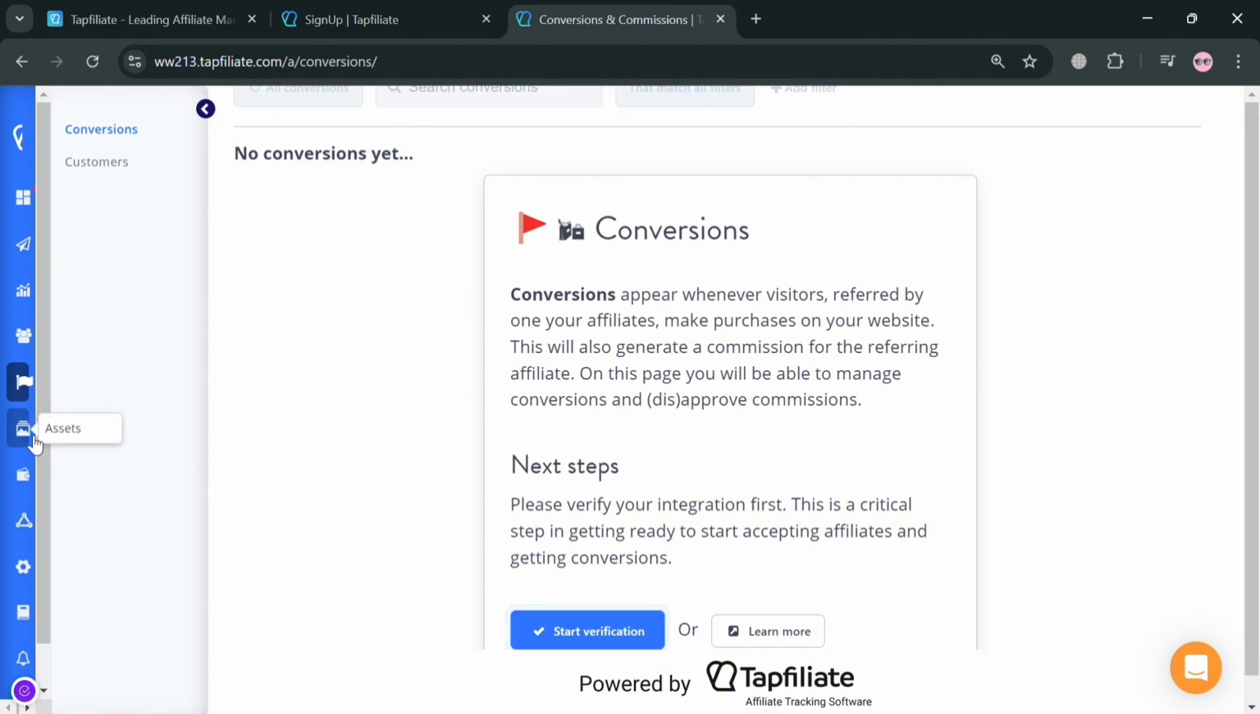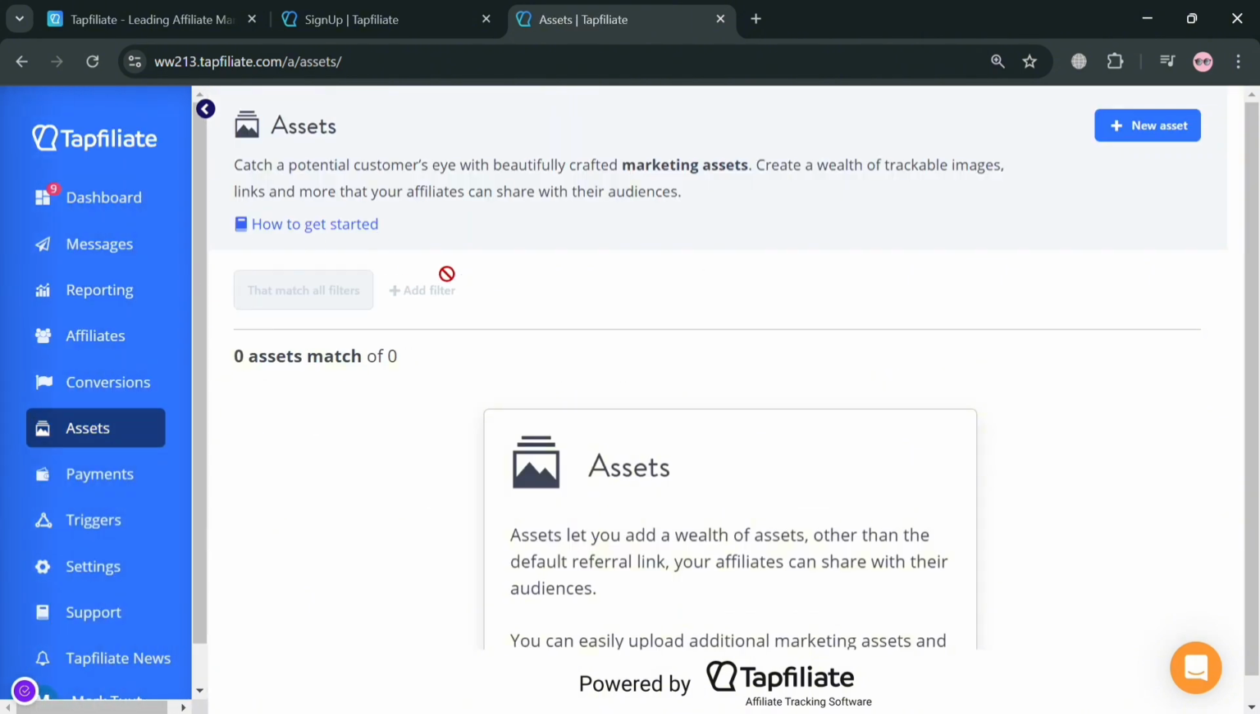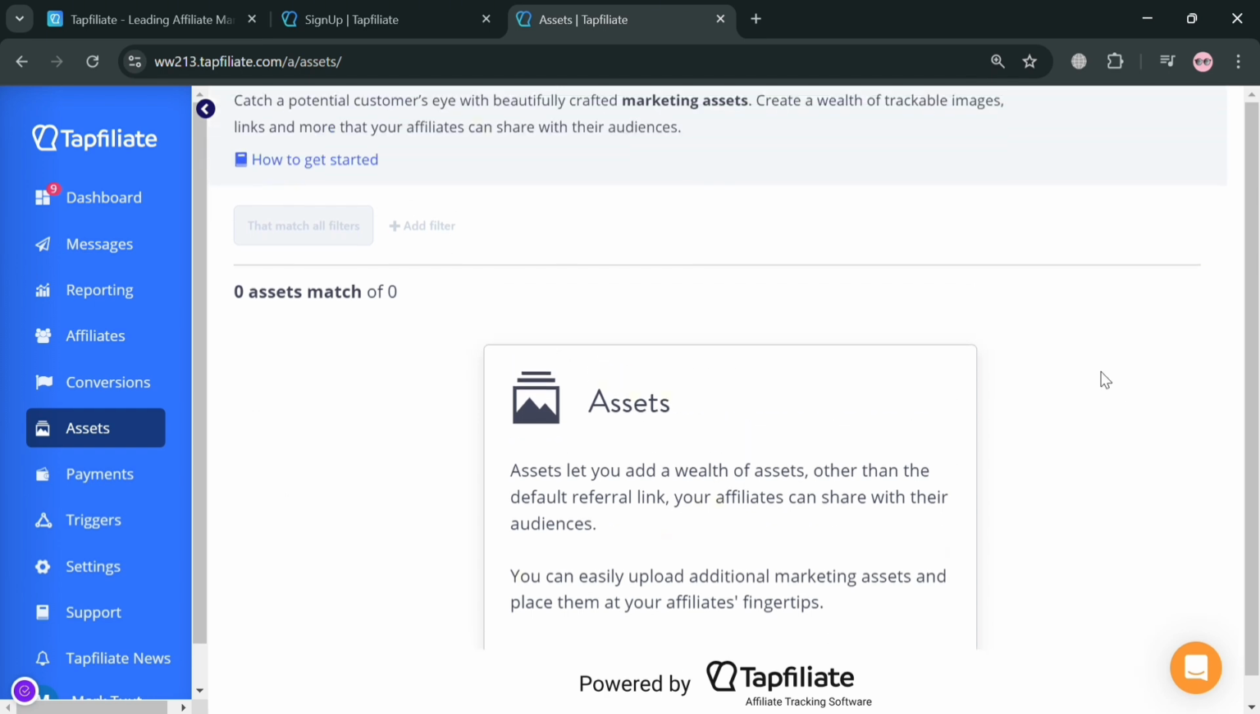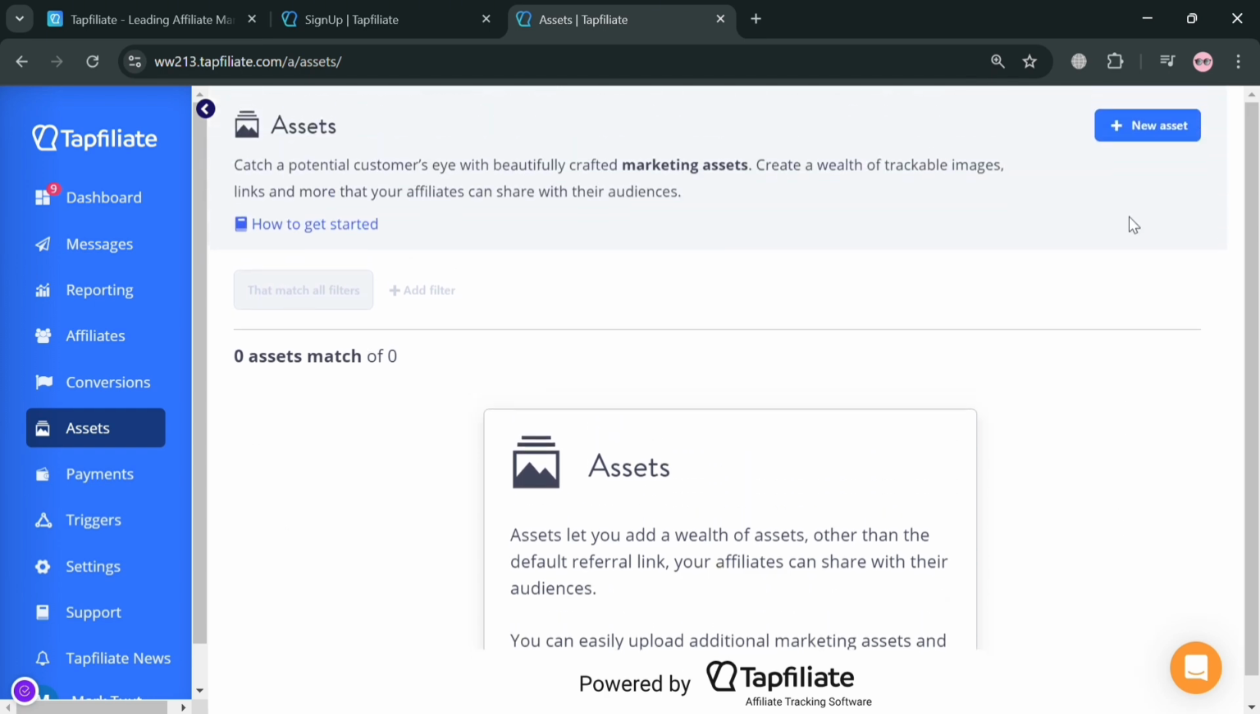Now, aside from conversions, you could also navigate these assets, which are important by providing affiliates with a centralized repository of marketing materials to aid in their promotional efforts. You can add a wealth of assets other than the default referral link, which your affiliates can share with their audiences.